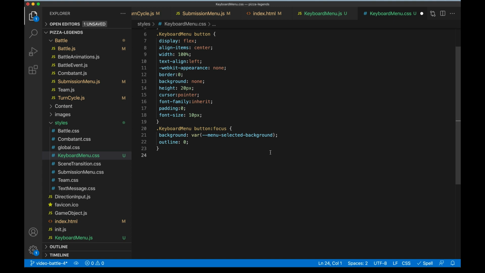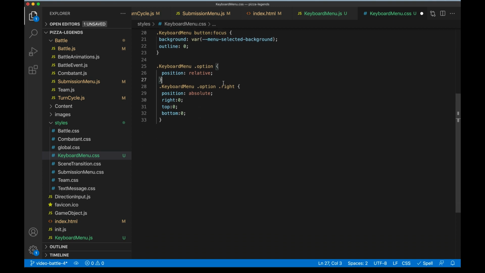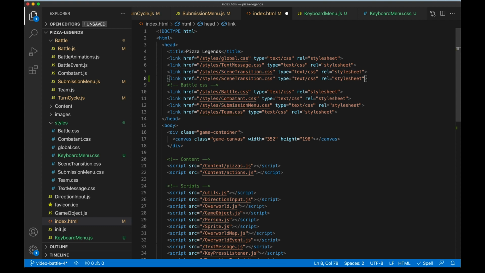Next, we'll bring in some rules for the option container itself. And so each option should be position relative, pretty simple. And then that right section is going to hug the right side of the option. Back in index.html here, I'm going to include that new style sheet on the page. So it's going to be keyboardmenu.css. And now our menu should look a little bit better.